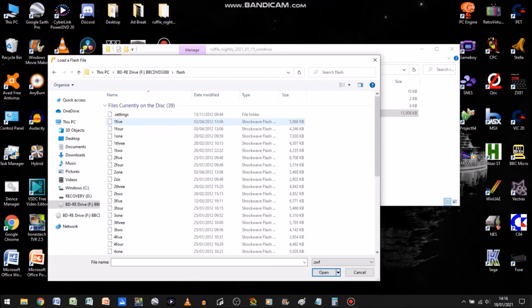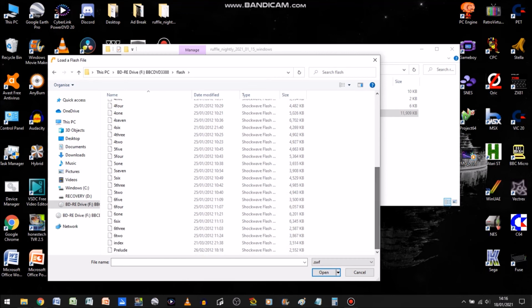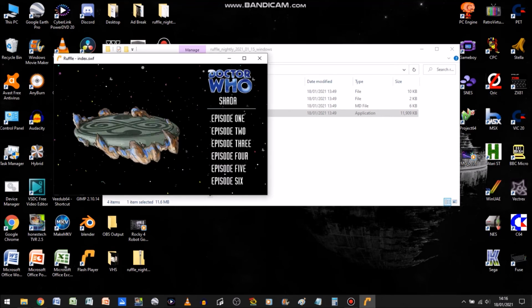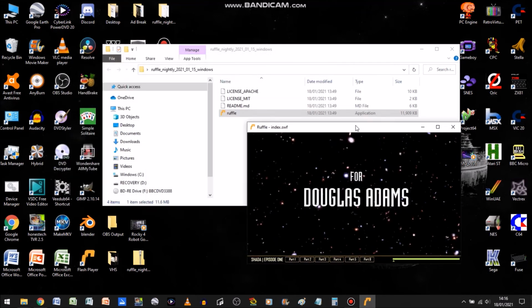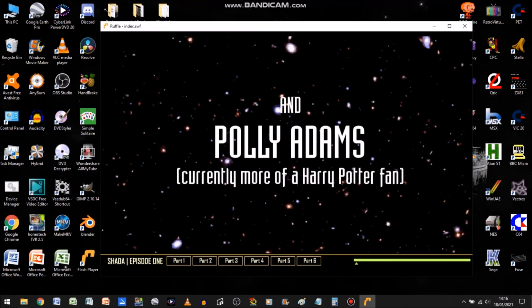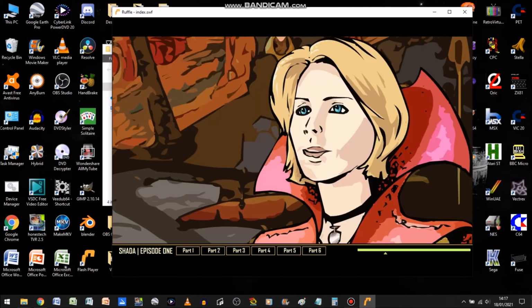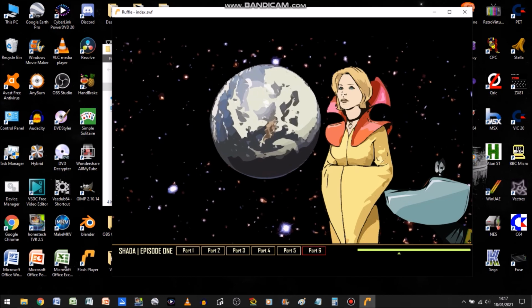Open that, and in there you can see tons of Shockwave Flash files. Scroll down, find the one called index, and just open. And voila! Hopefully this will work for you. It works for me. It works just fine. You can expand it. You can rewind, fast forward, and things. You can jump between chapters.